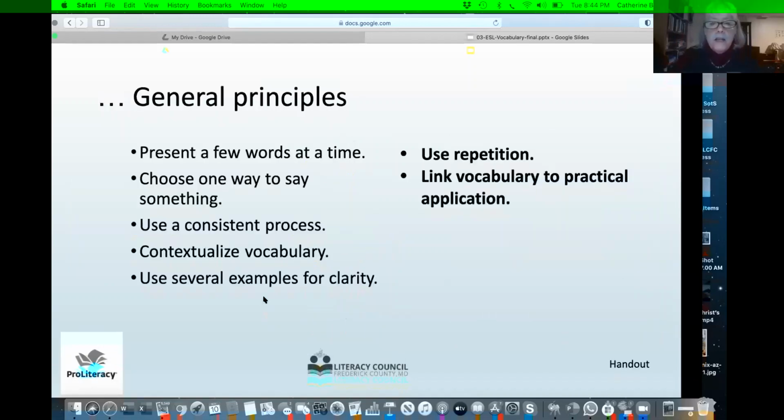Okay, the next two and the last two general principles. One is use repetition. To permanently learn new words, students are going to need to hear them and use them over and over again. I use the 3R mantra, which is repeat, rehearse, reimagine. You don't have to remember that, but the idea is repeat it, use it in a dialogue, rehearse it, and reimagine means the student uses it in a new context, in their own context. That's how I try to keep track of it, the repetition.